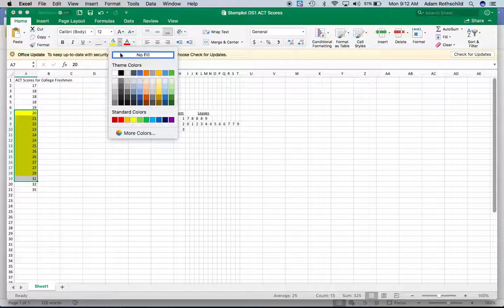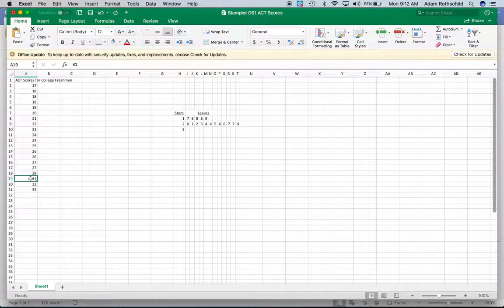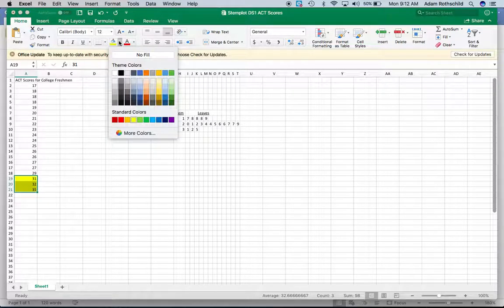And then I'm going to do the same thing with my 30s, my ACT scores that are in the 30s. There's my 31, my 32, and my genius who scored a 35. And here is our stem and leaf plot.